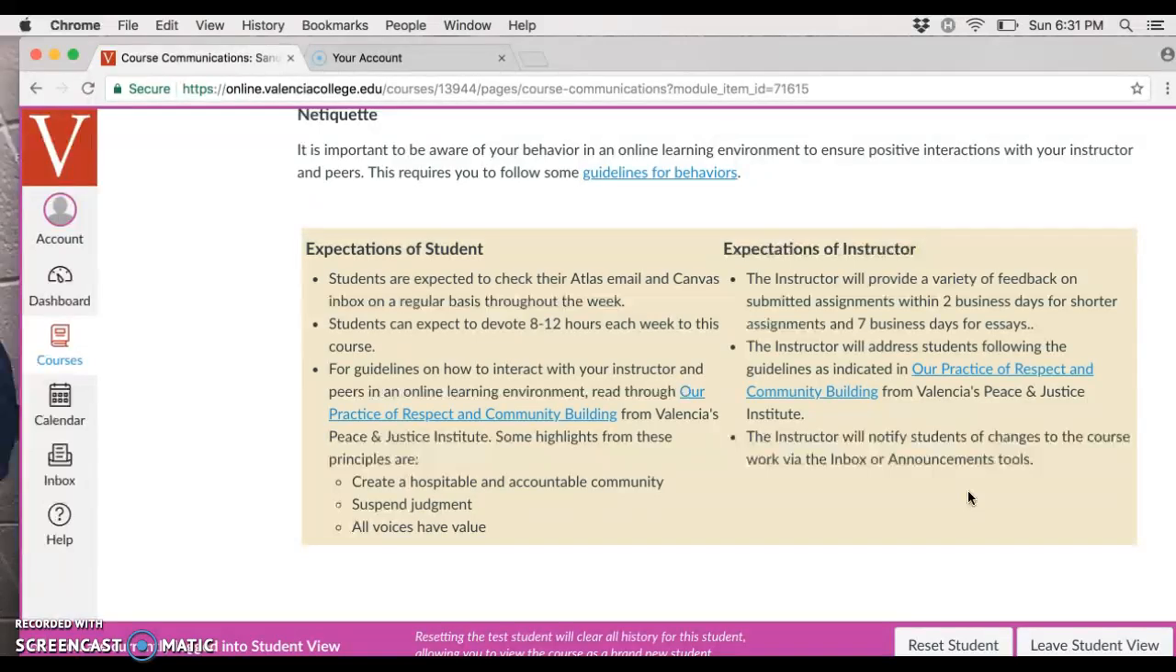From me, you can expect a couple of things. First, you can expect that your assignments will be returned within 2 business days for shorter assignments and 7 business days for longer assignments, such as essays. And you should expect me to keep you up to date through email and through announcements of anything you need to know.